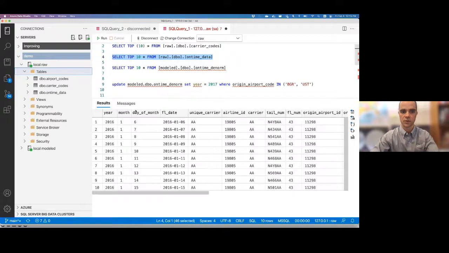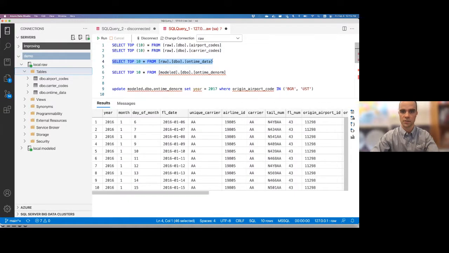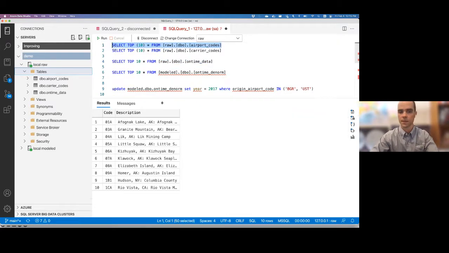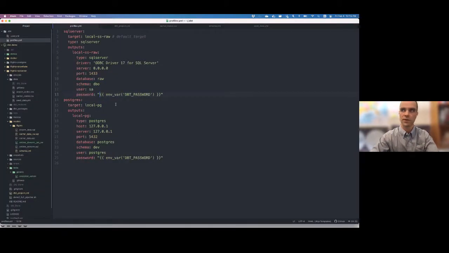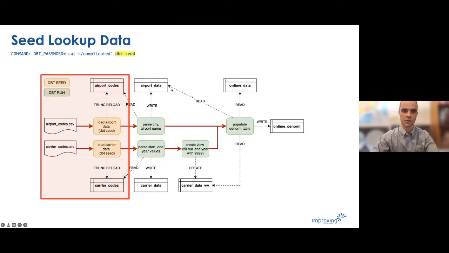I've also got the airport codes in the on time data. In the description, I've got the city and the state where the airport is, and the name of the airport. So as part of my ELT, I'm going to have code that parses these out and puts them into another table in the model database. Okay, so now that we've got those seeded, I don't need this code. Let's go back to the presentation.